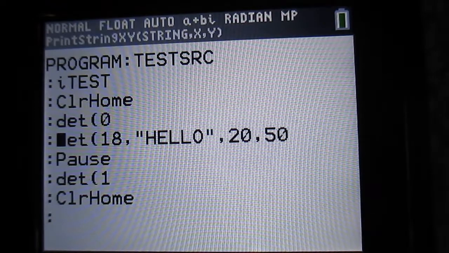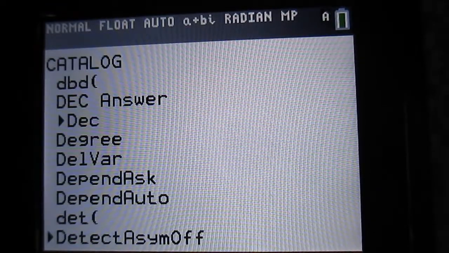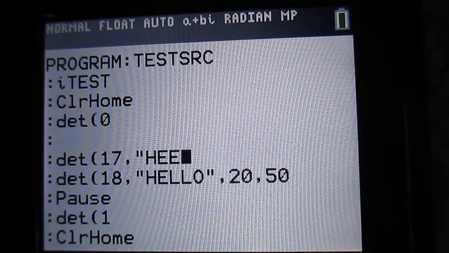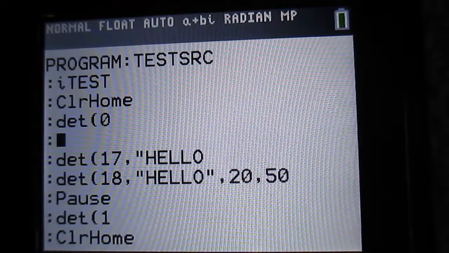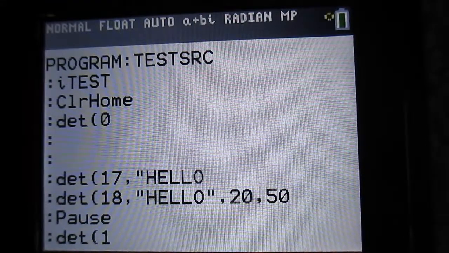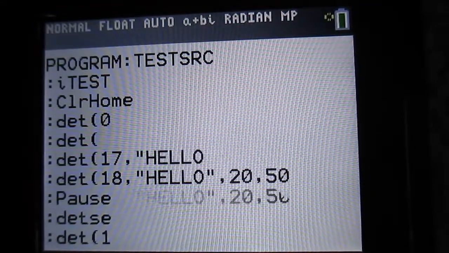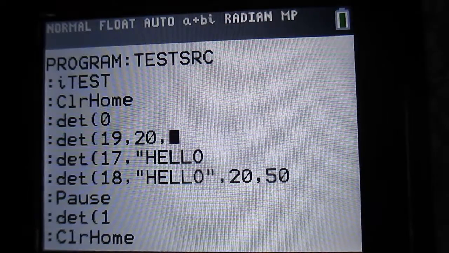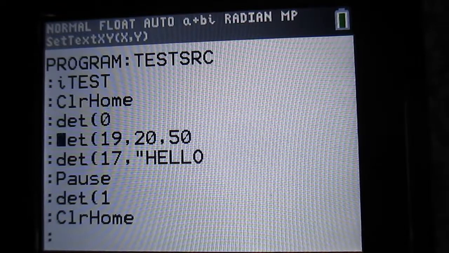Now, let's take a look at the same way to do that, just with different commands. There's a command called det 17, and this will just output a string. So I can say det 17 hello. Now, we don't have coordinates, and that's because it'll output it at the cursor position, which we can set. To set the x and y values for the cursor, we just need to do det 19, and then our x and our y, so 20x, 50y. So this will act the exact same as the one command that we had previous.